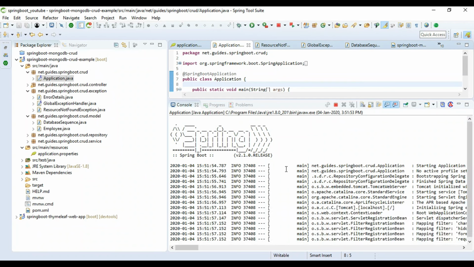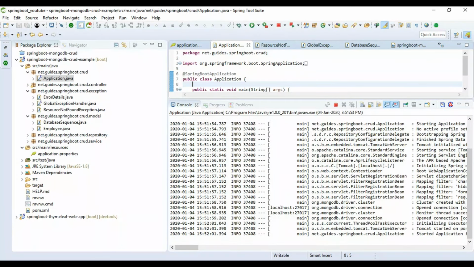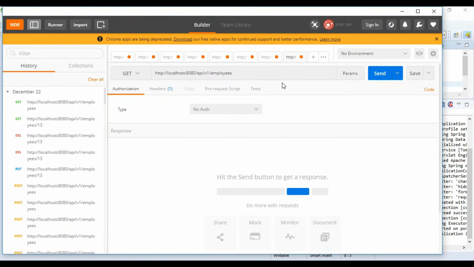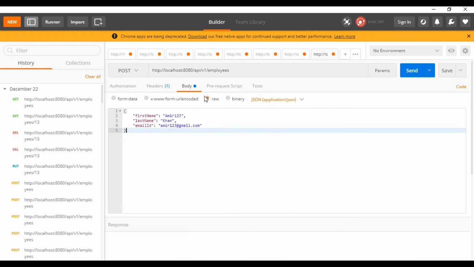Okay, great. Now what we'll do, we'll test all the REST APIs using the Postman client. Alright, open the Postman client. So here I have already opened it. Now we'll send a POST request and we'll store the employee record in the MongoDB database.